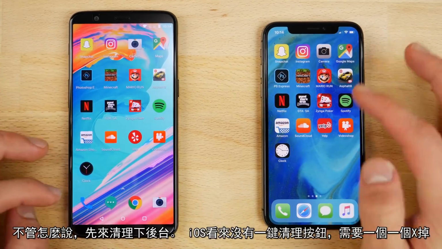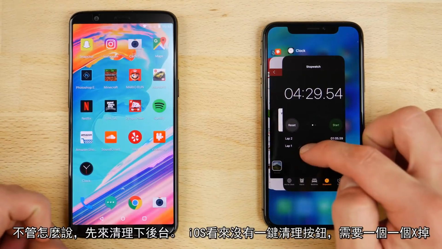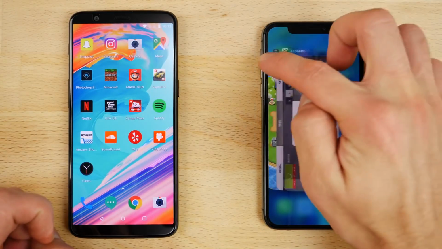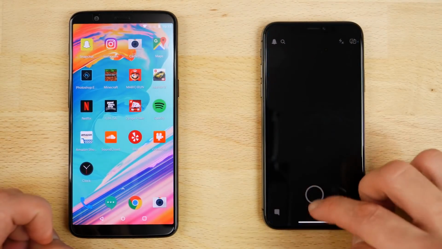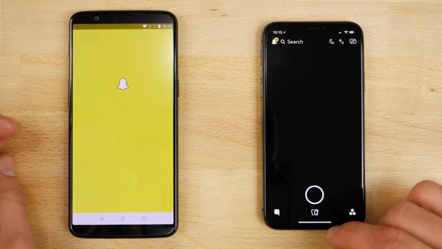Okay, but in any case, let me go ahead and clear up the app switchers here. By the way, Apple take note, a clear all button in case you ever want to do that. It's really annoying having to go through these manually. Not that Apple even recommends you do that. Anyways, Snapchat in 3, 2, 1.